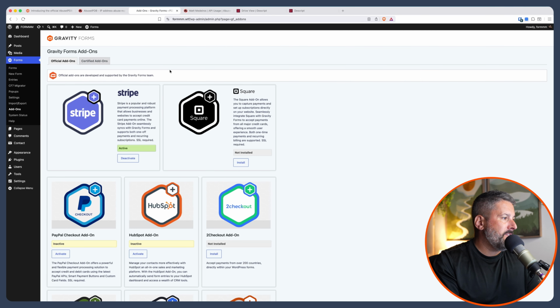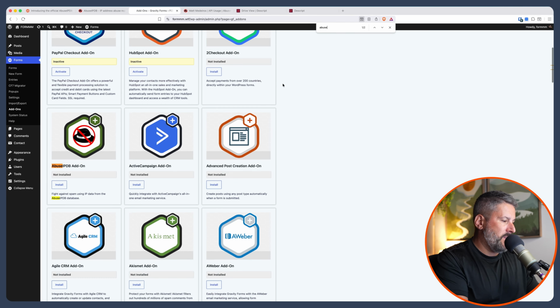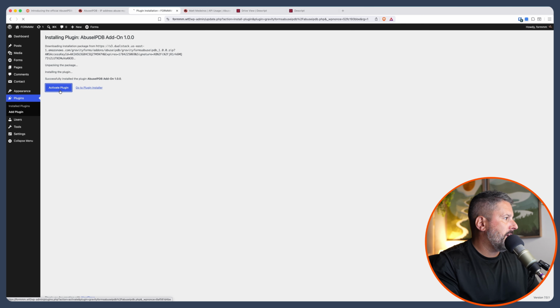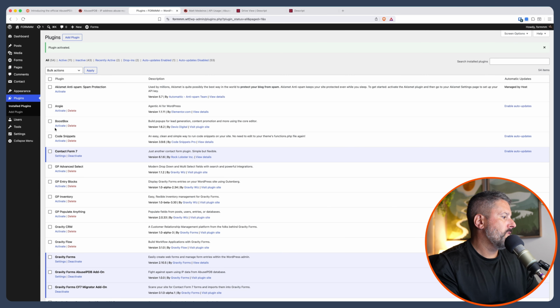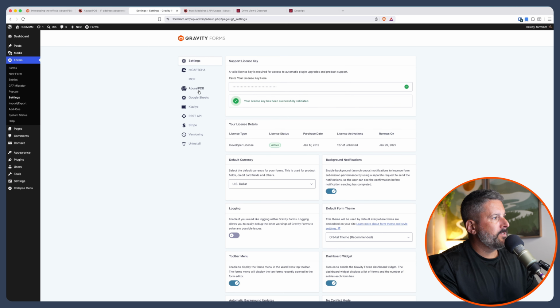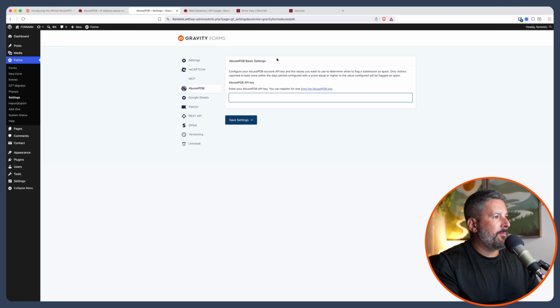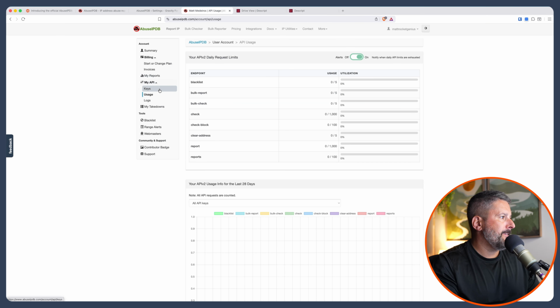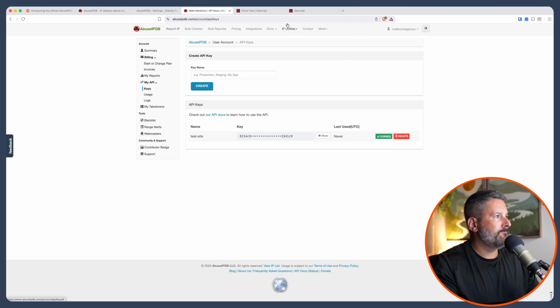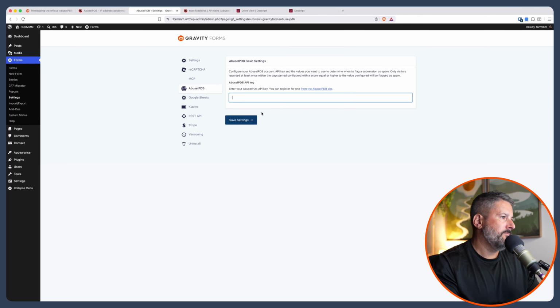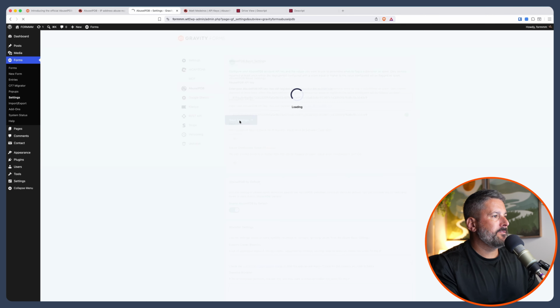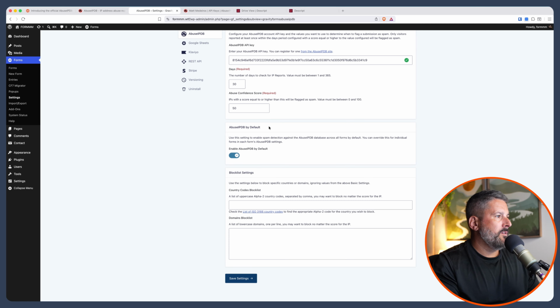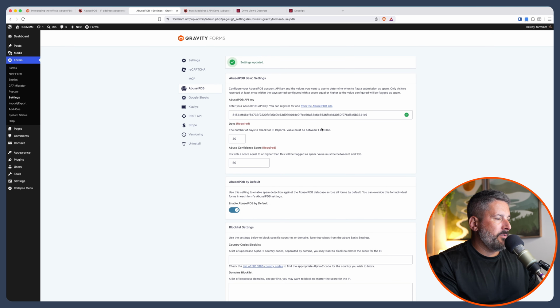So let's simply add the add-on to my WordPress site. We're going to install the AbuseIPDB add-on and activate it. And then we will go to Forms, Settings, AbuseIPDB. I'm going to go and grab my API key and drop this in here, and then save settings. I'm not going to edit out this API key because I will delete it and rotate it.